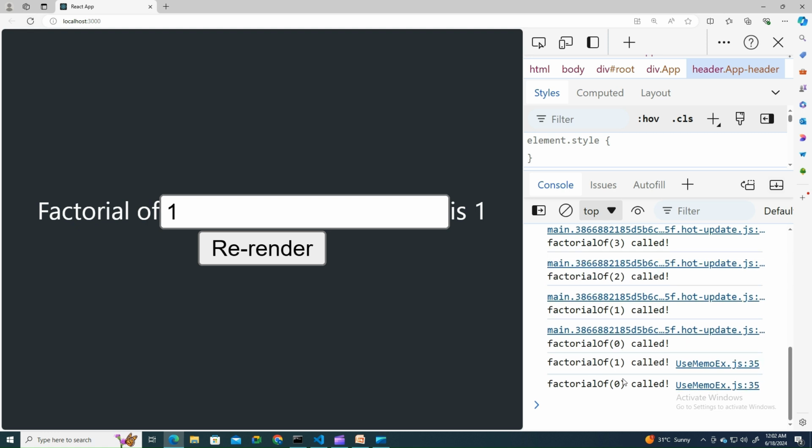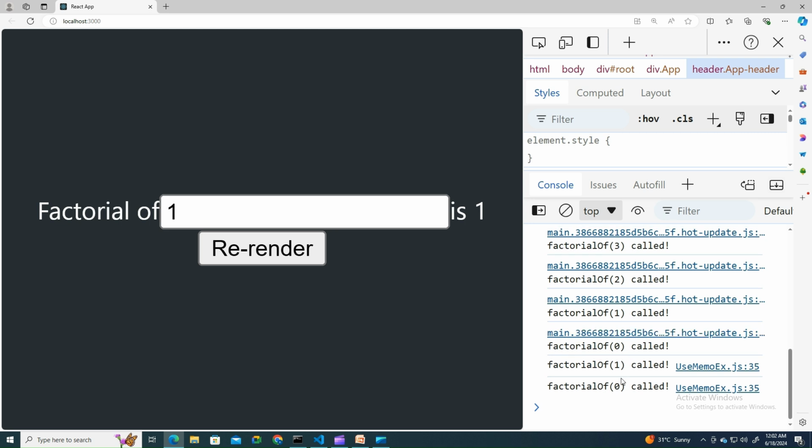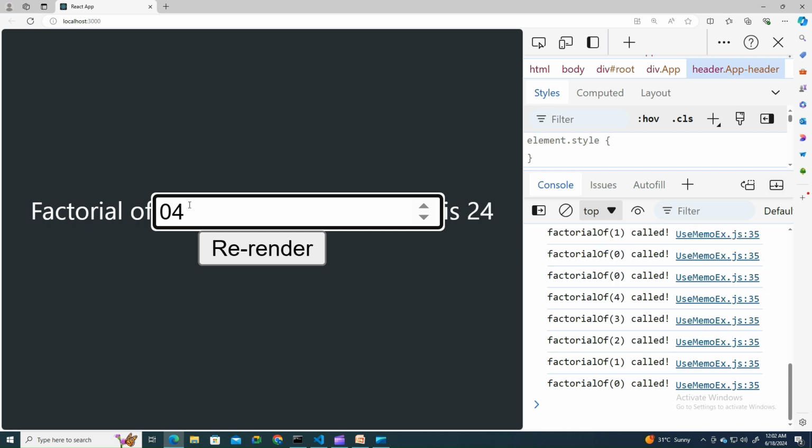First of all, 1, 0 calls. So let me re-render. Do you see that? It is not re-running that part because it is the same value. It got memoized with the value 1 and the dependency value 1. So if I change the number now to 4, you see that it got re-run: 4, 3, 2, 1, and 0. And the value also got updated. Let me click on re-render. It is not calling it again because of this memoization.